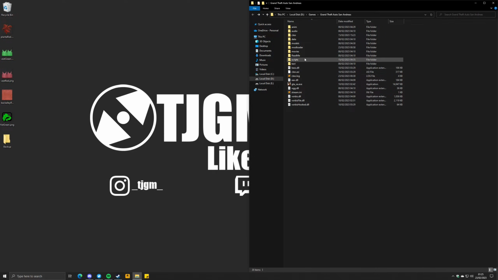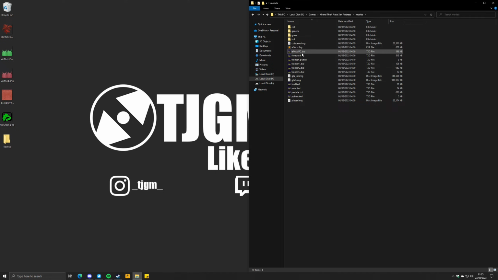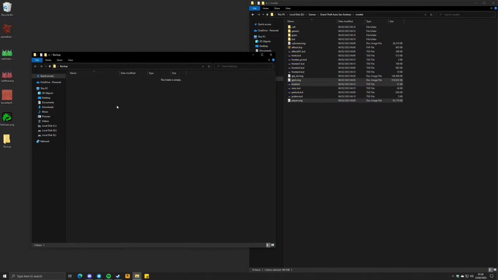Step 3. Go to your Models folder in your main San Andreas folder, and we're going to back up 3 files. So select hud.txt, player.img, and gta3.img, and then copy and paste them into the backup folder on your desktop. We'll need these later, so make sure you don't delete them.